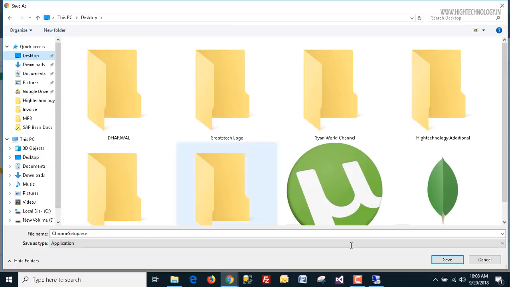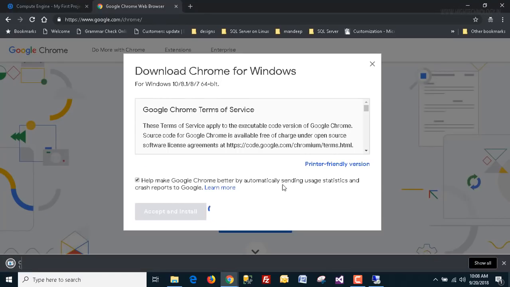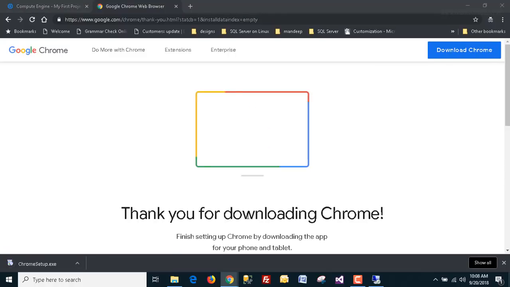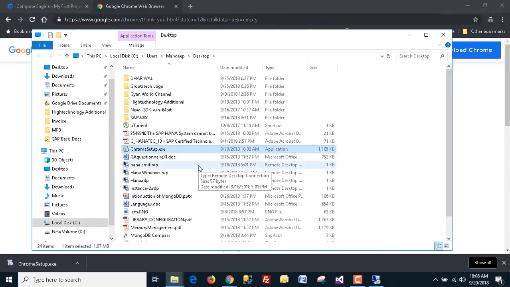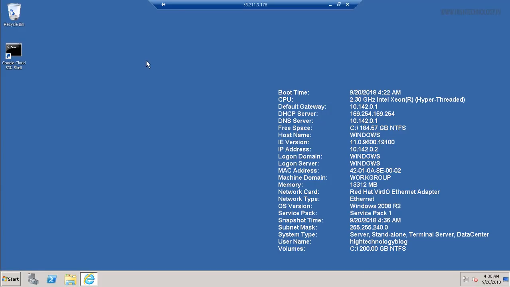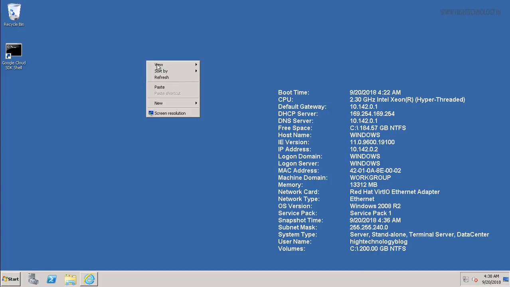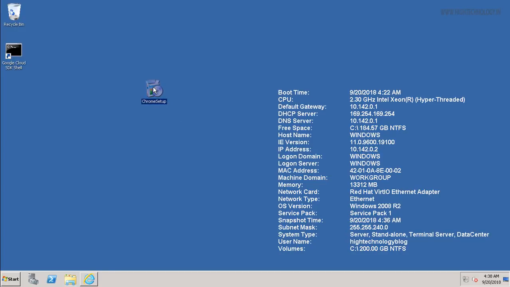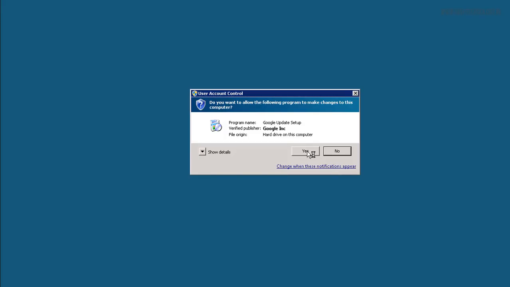So just copy the setup on your desktop. Copy it and directly go to your server and paste it. It is approximately 400 to 500 KB, so it won't take much time. Just double click on this Google Chrome setup, click yes.